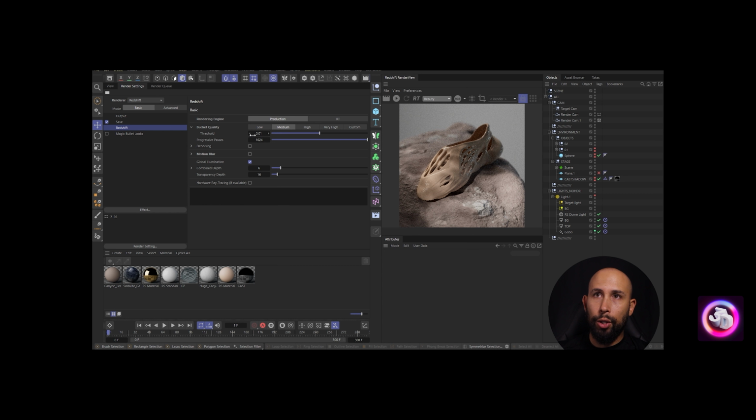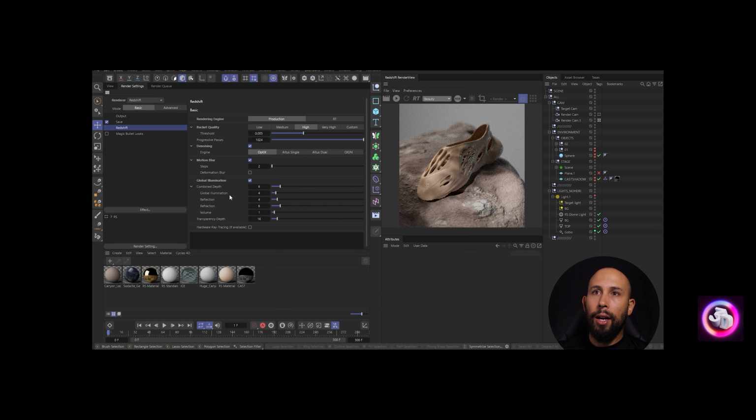So this is the threshold variation, right? It's like 0.1 low, 0.01 high, and the lower this number, the better the quality. For denoising, you have these four options, and OptiX is the best one, so that's it. And for motion blur, 2 steps is enough. You have global illumination here, that you can enable or disable. Just leave this on. And you have the parameters of reflection and volume lighting.